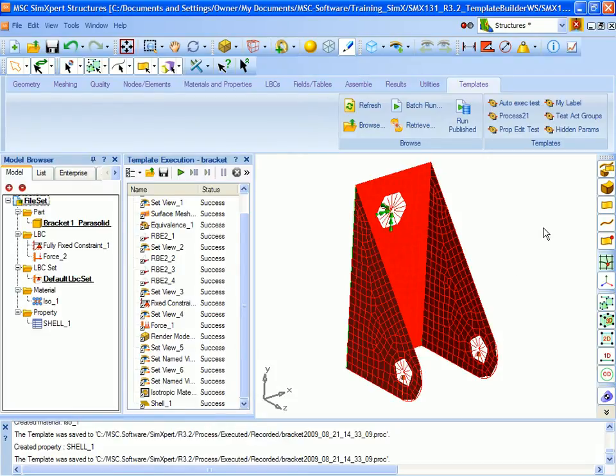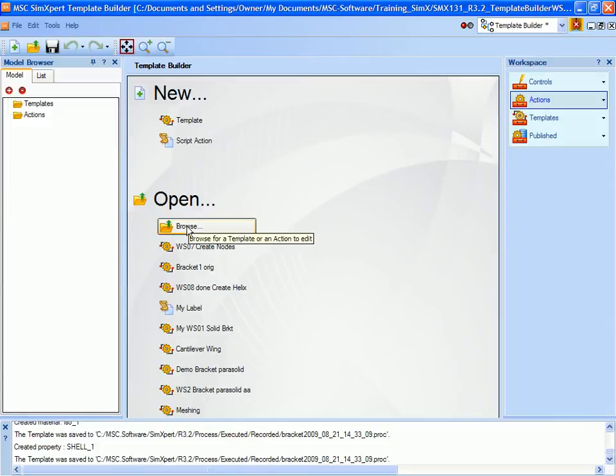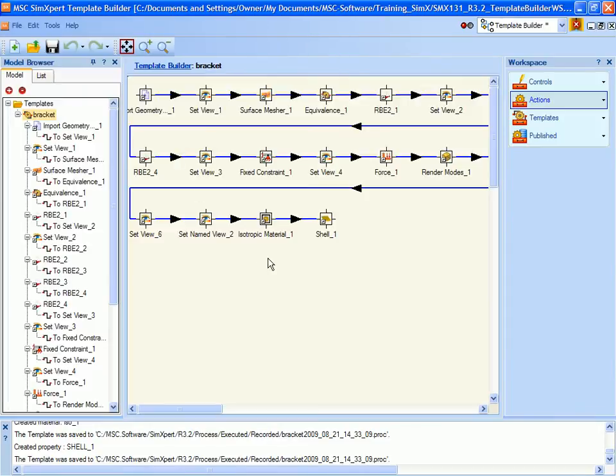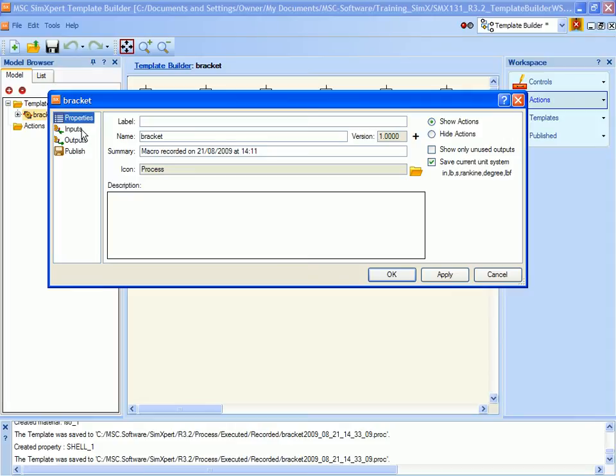Let's switch over to the Template Builder workspace so we can edit our recorded macro. In Template Builder, we'll use the Browse icon to locate our bracket.proc file in the Recorded folder. You can see the flow chart of the template in the center area of the screen, and the tree view of it on the left. Double-clicking on the template name, you can open the Template Properties dialog box. This is a 4-page panel in which you can switch between pages by clicking the left-hand icons.